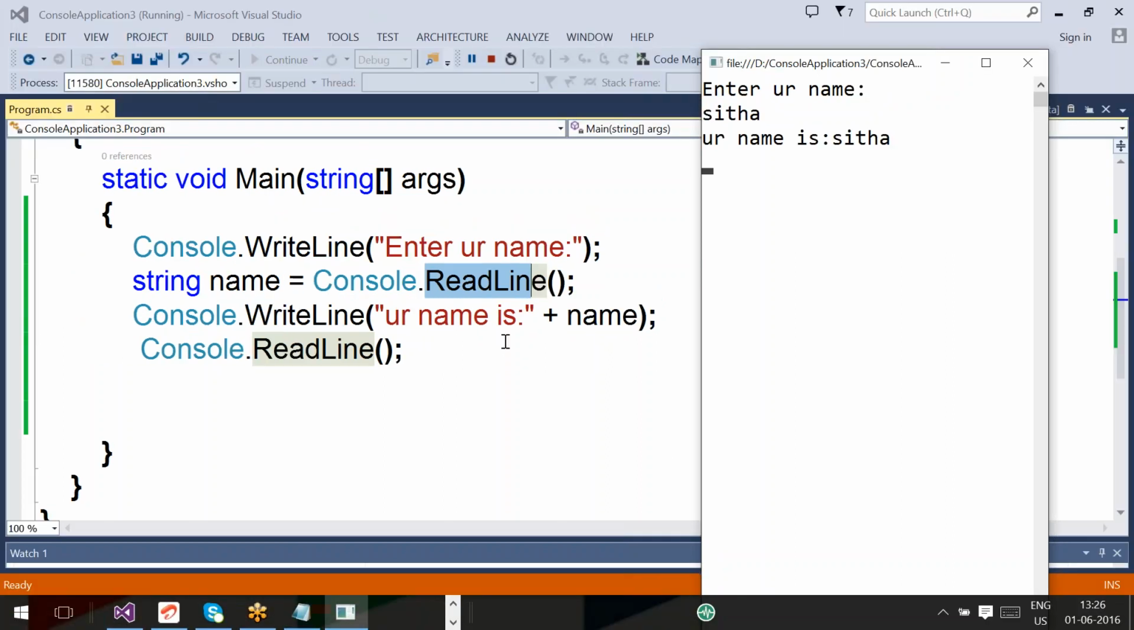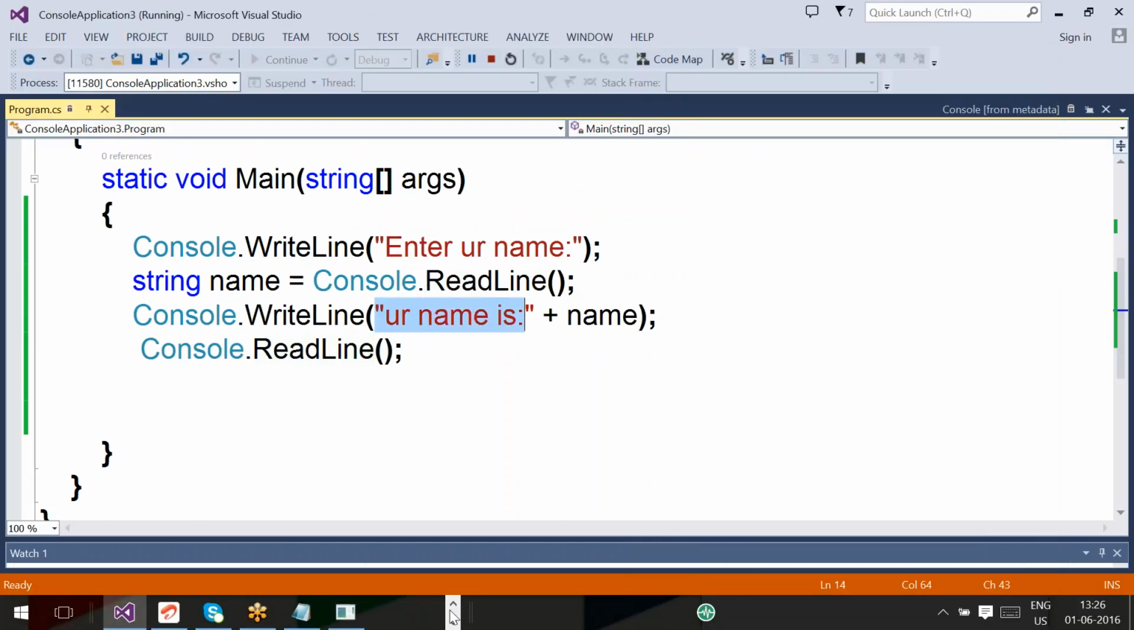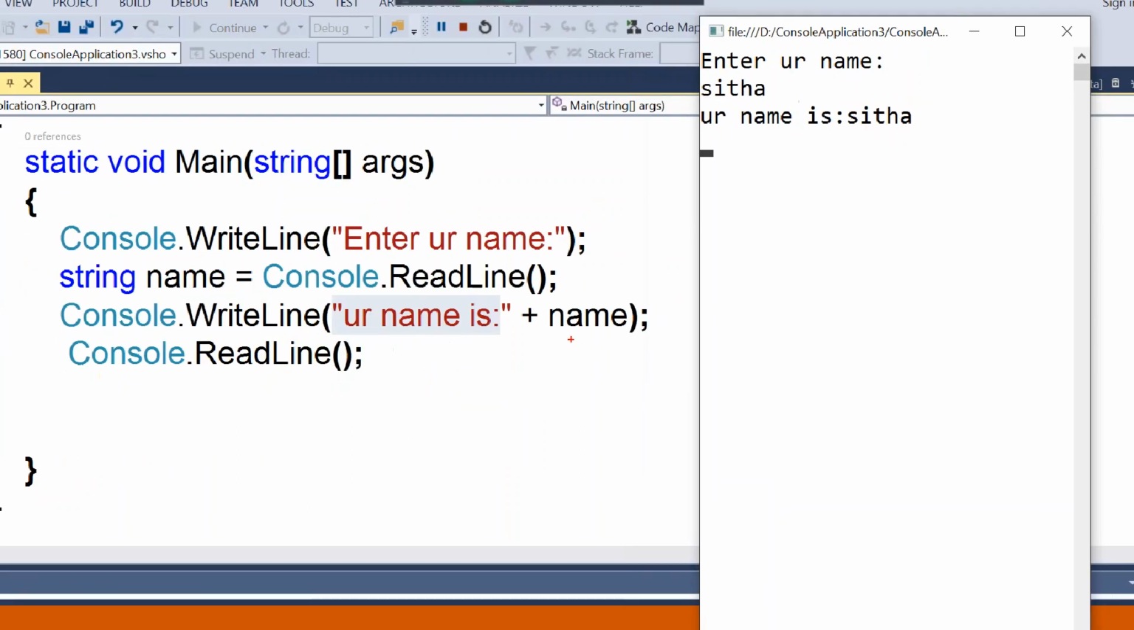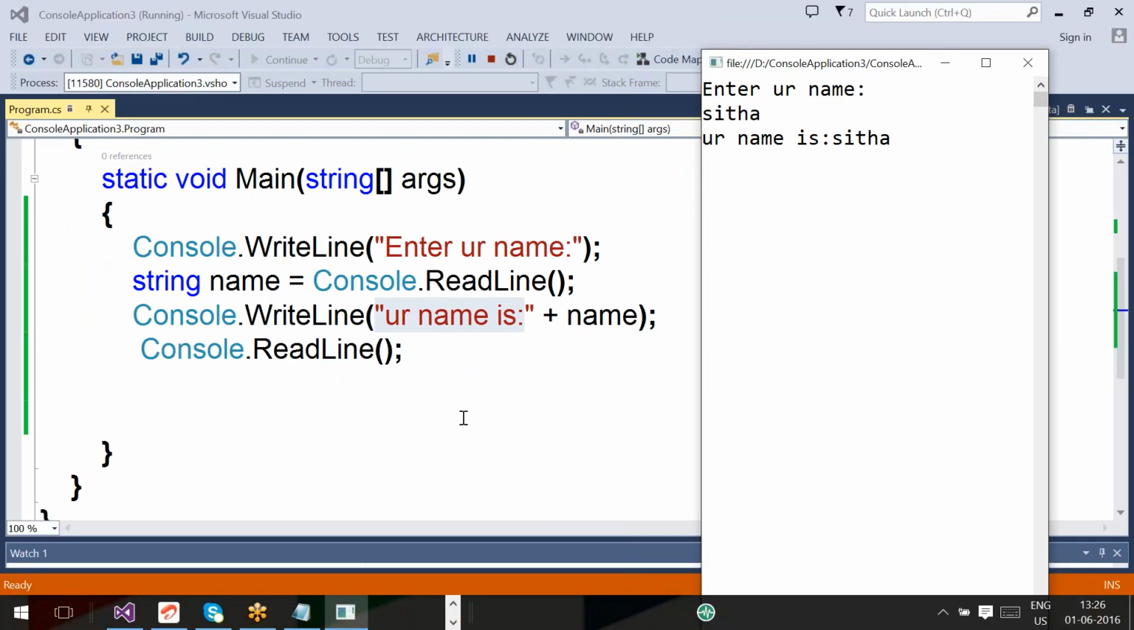Next, Console.WriteLine, your name is, what is your name? Sita, because name is a variable. It will print your name is Sita, and move the cursor to the next line. After this, Console.ReadLine, what is it doing? Holding the command prompt window. So that is the story about this one. Are you clear, everybody?